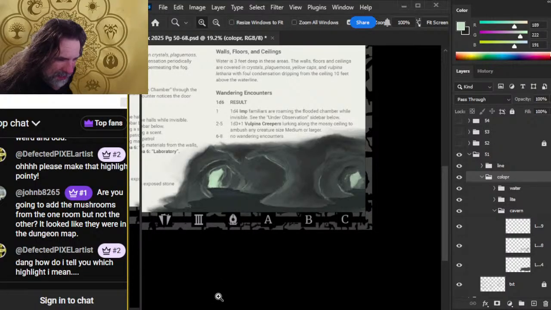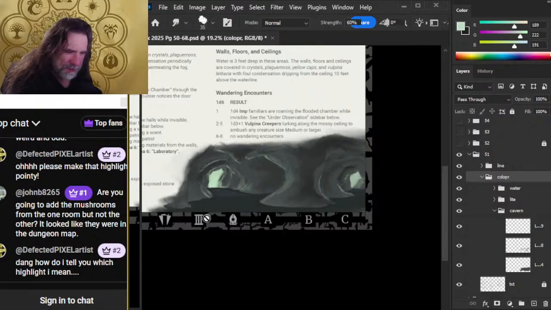One room, but not the other. It looks like they're all in it. They were in the dungeon map. Are you going to add the mushrooms from the one room, but not the other? It looks like they were in the dungeon map. I don't think I understand that question quite.